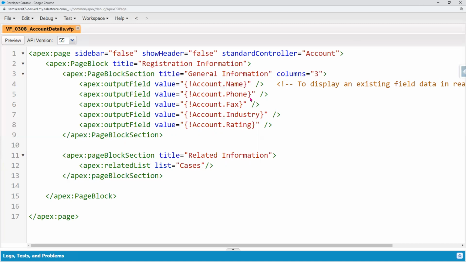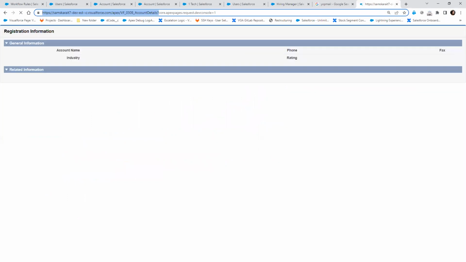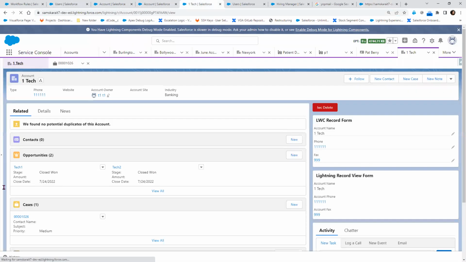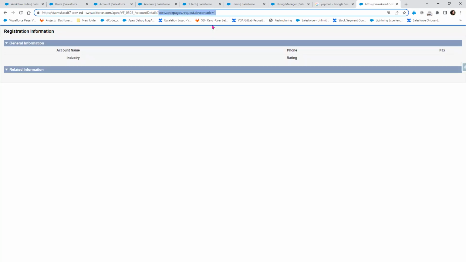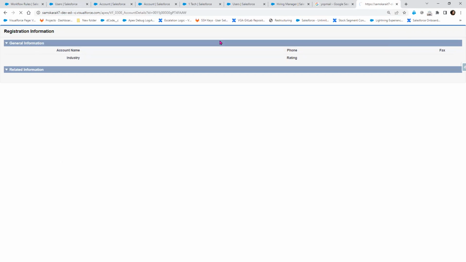Now let's go back. It is refreshing. Under related information, nothing is there, because we did not take an output field. We have just taken apex colon relatedList. That means whatever is there in the exact format, the case box, just take it out and give it to me in the Visualforce page. That's what we are telling here. So I'll set the ID equal to that account ID.